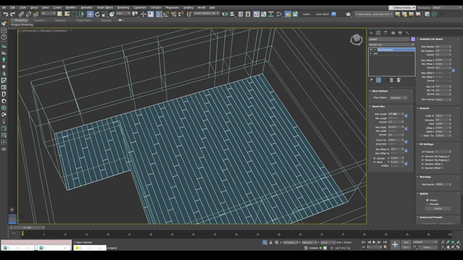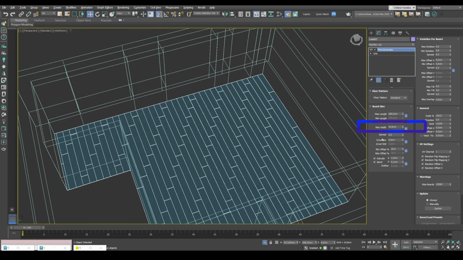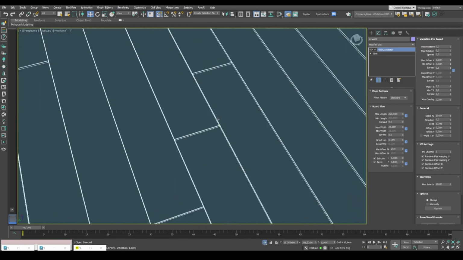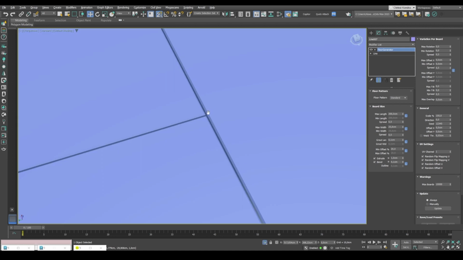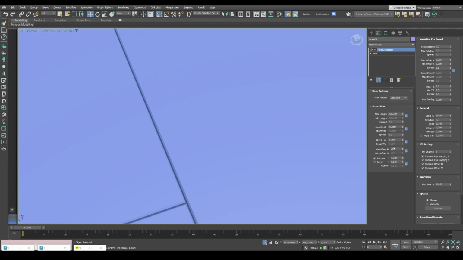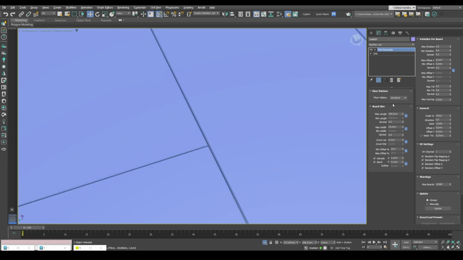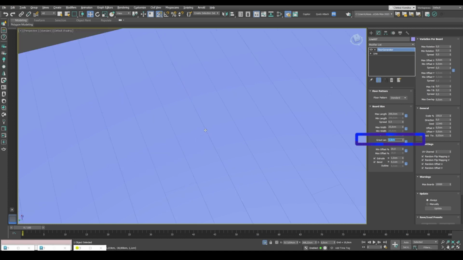Now the board length is 2 meters. Maximum width is 20 centimeters. Let's make it 25. Take note of this parameter, grout length. Its default value stands at 1 millimeter. It's a gap between the boards. And it's best to remove it altogether so that the boards are tightly put against one another. So we enter a 0 value here.